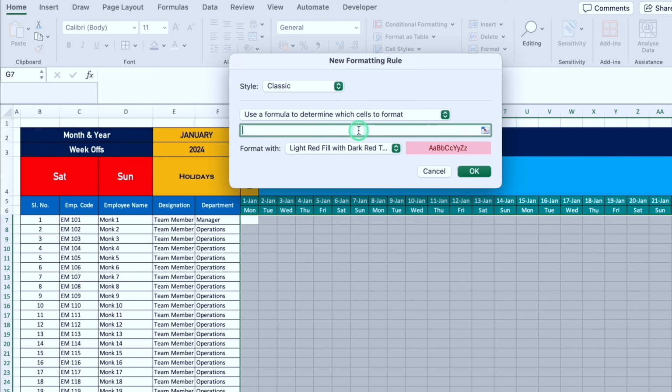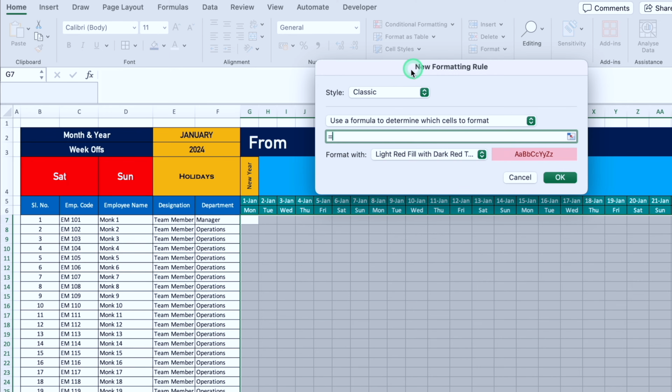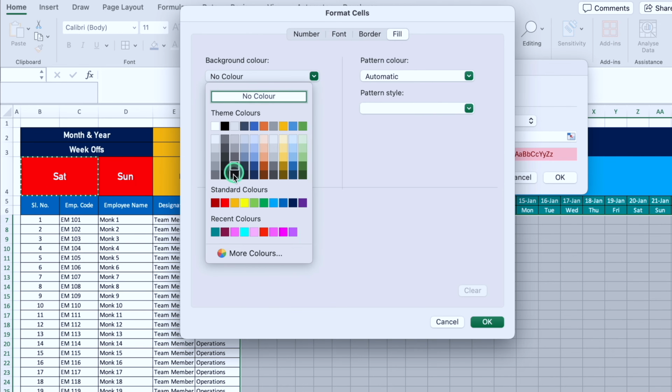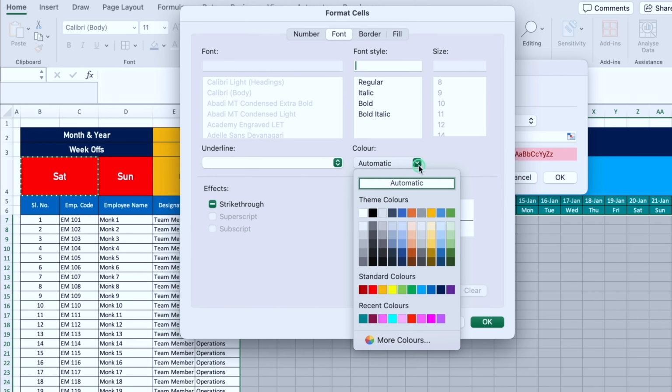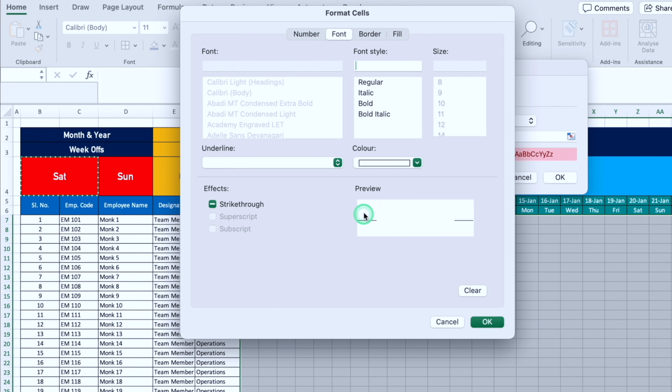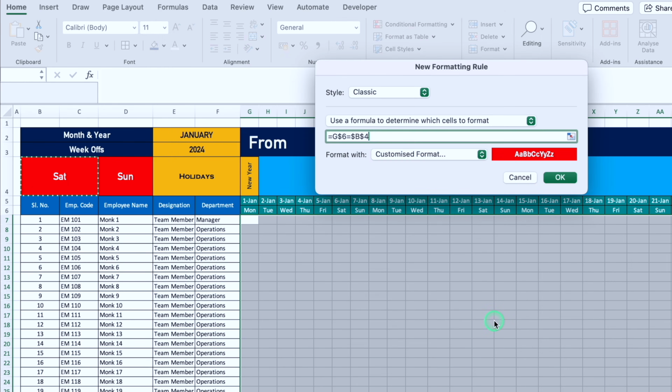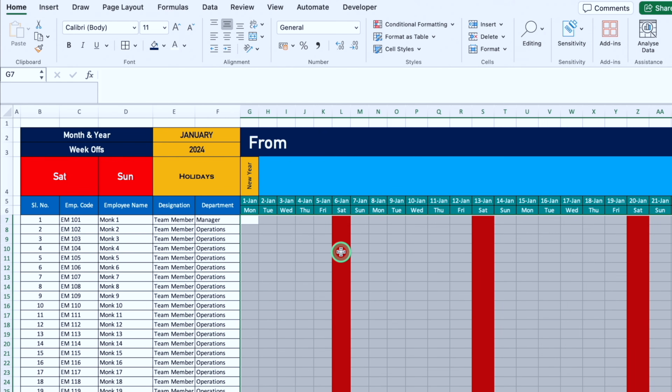to format. And our formula will be plus or equal to, we'll take this to right, we'll click on first day, we'll remove the first dollar, is equal to, we'll click over here from where we are going to select our week offs. We'll click on the drop down, customize format, fill, and from here I'll select red color. Font color will be white, and we'll make it bold. OK. OK. So our Saturdays got highlighted.